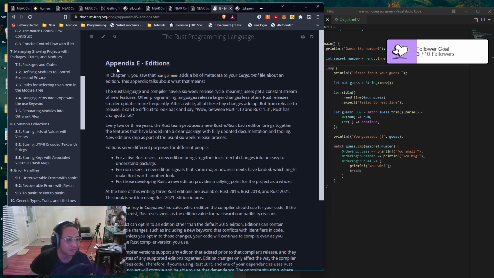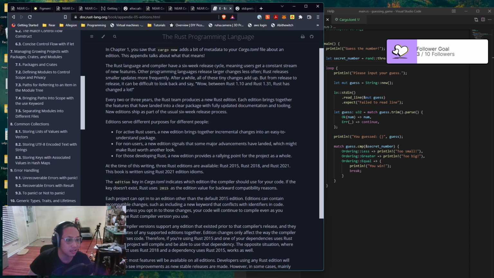I don't know. Appendix E, Editions. In chapter 1, you saw that cargo new adds a bit of metadata to your Cargo.toml file about an edition. This appendix talks about what that means. The Rust language and compiler have a six-week release cycle, meaning users get a constant stream of new features. Other programming languages release larger changes less often. Rust releases smaller updates more frequently. After a while, all of these tiny changes add up.